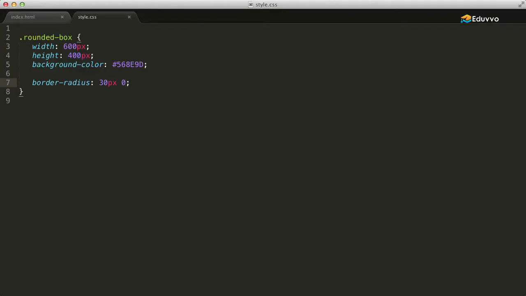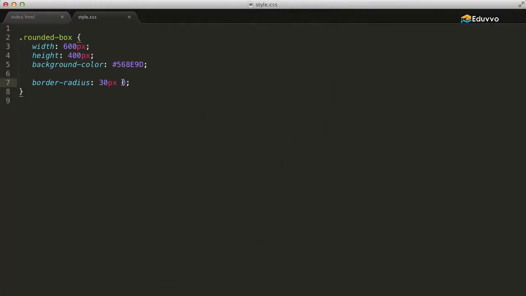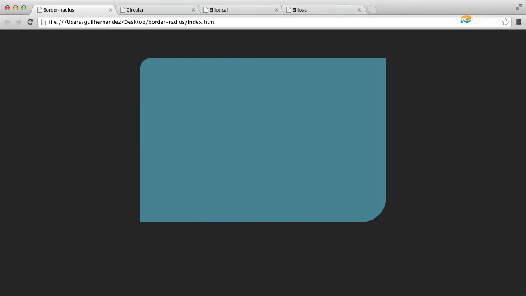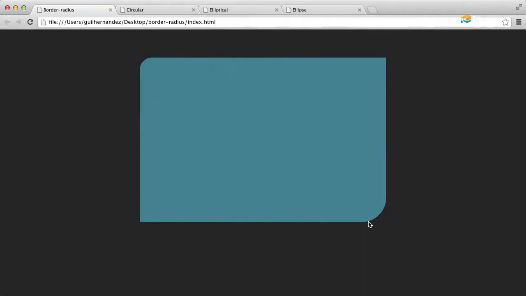When three values are defined, the first value only applies to the top left corner. The second value is applied to the top right and bottom left corners. And the third value only applies to the bottom right corner. So now the second value of 0 is the only one that gets applied to the two corners. And now the bottom right corner has a 60 pixel radius.